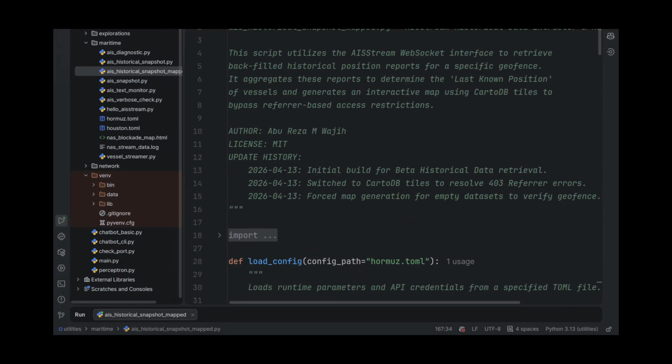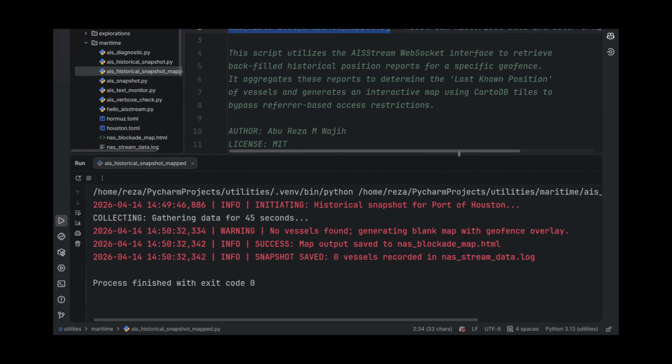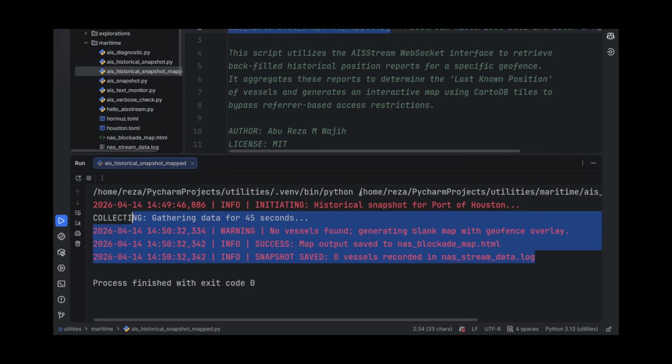In order to record the data on a file that I can display on a web server, I have created a slightly different variation of the Python script, and I collect historical data for about 45 seconds. Now again, this will not be very useful for the Strait of Hormuz right now, but using the data for the Port of Houston, you can see that I can start collecting data, and in 45 seconds, it is going to go ahead and log the data for me.